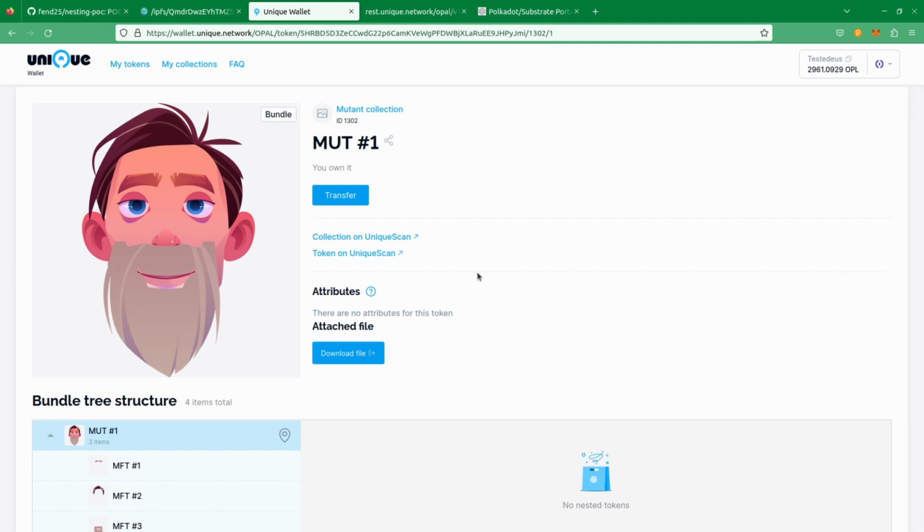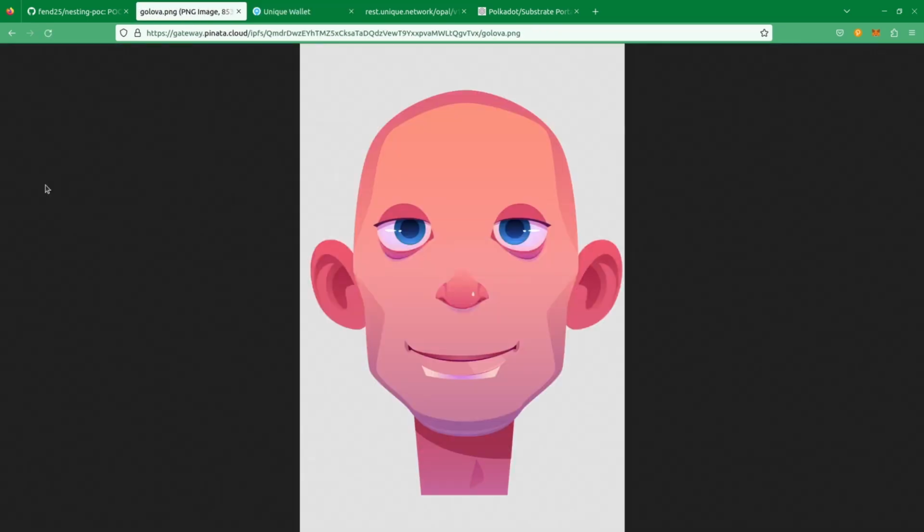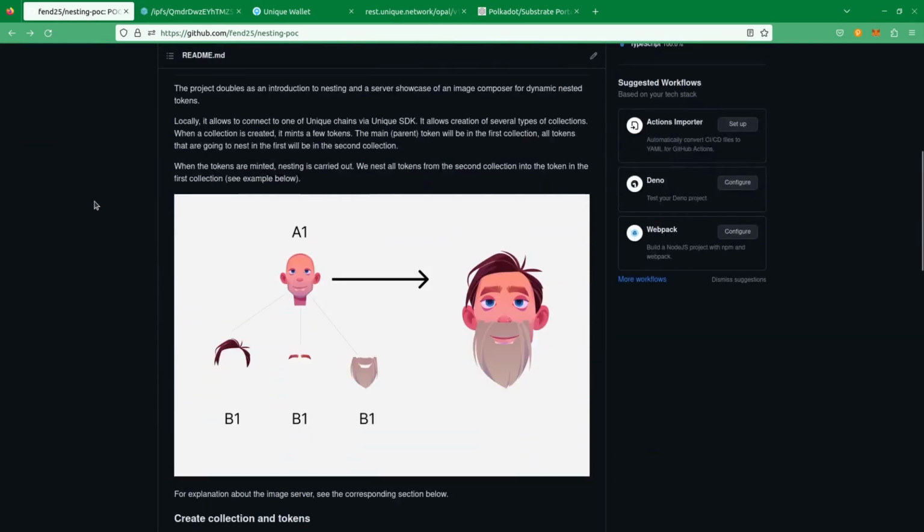Let's get to making one, shall we? For that we will need: 1. Unique wallet, 2. Something to make a dynamic NFT with, images, we have some stored on IPFS for you, and 3. A script to mutate the NFT's appearance. The rest of the video will zoom in on a simple image composing server. The code is available on GitHub, check the description for the link.